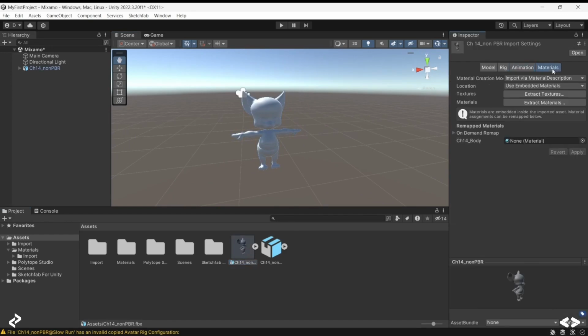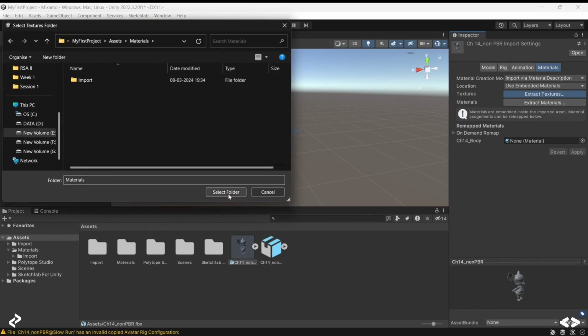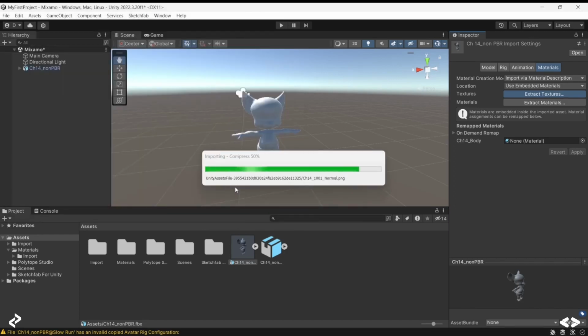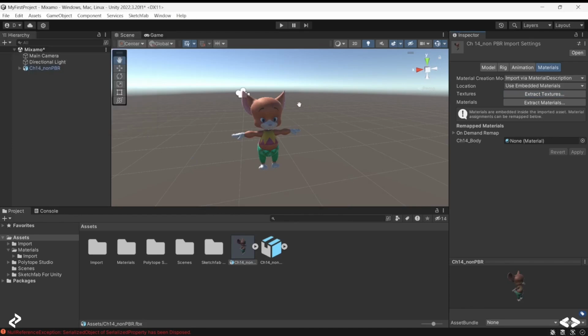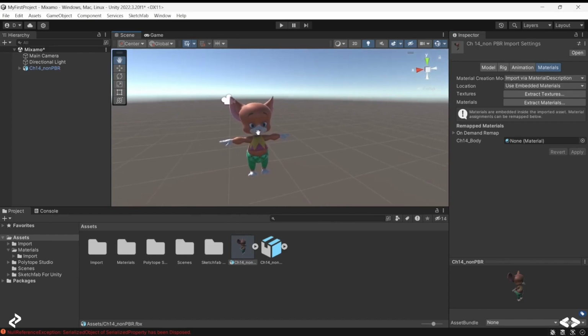So click on that object, go to materials in your inspector window and click on extract textures. You can either create a new folder or choose an existing folder right now and click on select folder. So I'm just choosing an existing one, the materials folder that we created, and then give ignore over here, and then voila, you get the textures in it already. So now that is done.